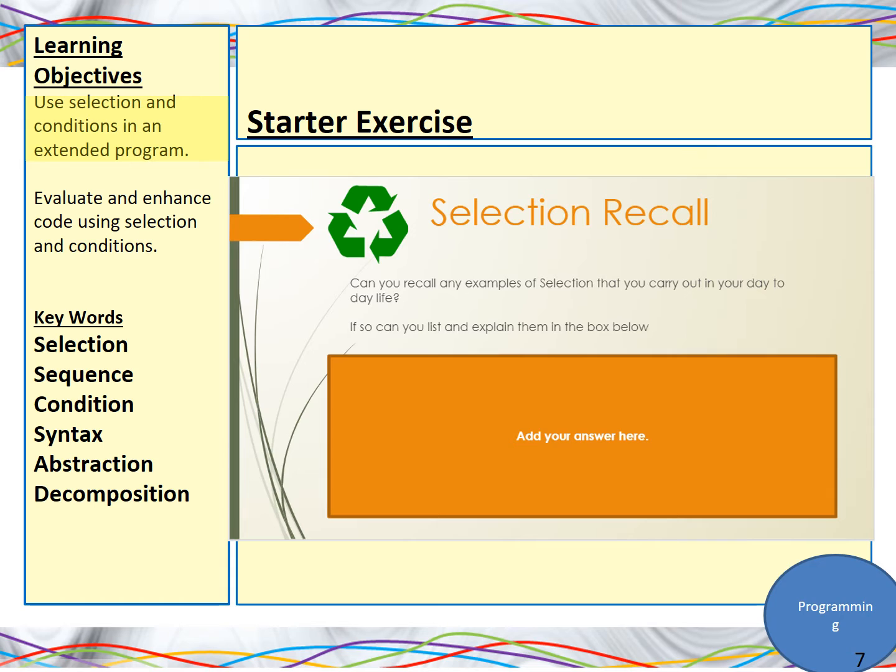Your first task is to find this page in your workbooks. Can you recall any examples of selection that you use in your day-to-day life? Think about where there might be a couple of different choices. Write them down, but explain how you know they are selection.